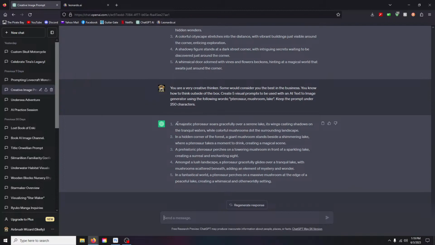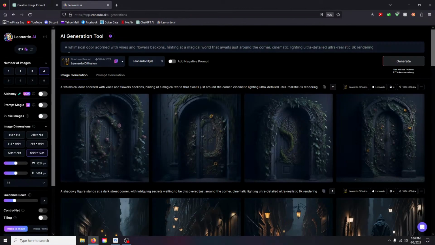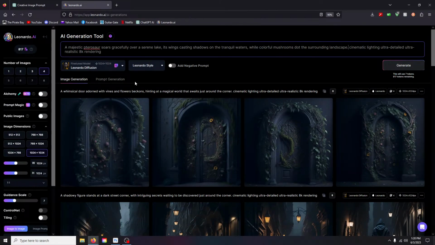Let's see. A majestic pterosaur soars gracefully over a serene lake, its wings casting shadows on the tranquil waters, cool, while colorful mushrooms dot the surrounding landscape. This sounds like a place I want to be. Okay, let's see.